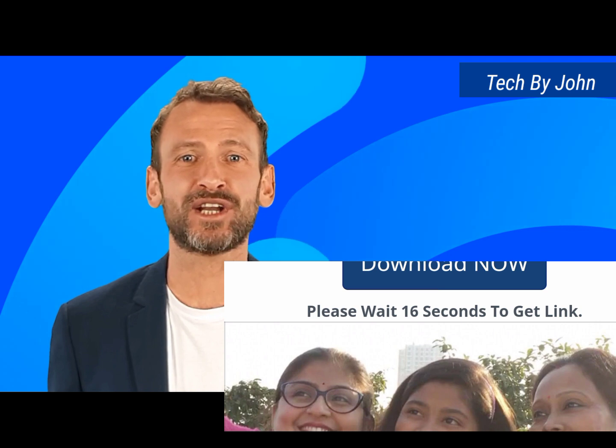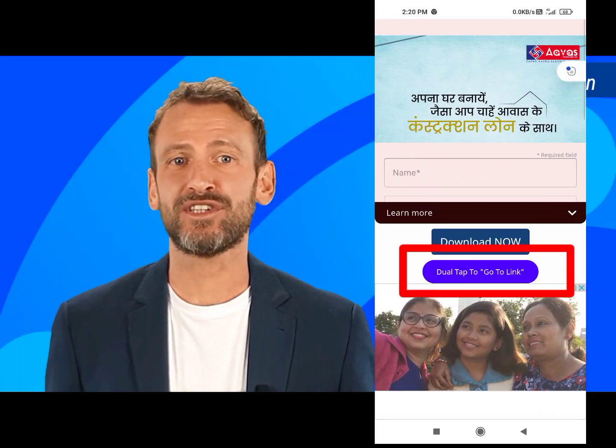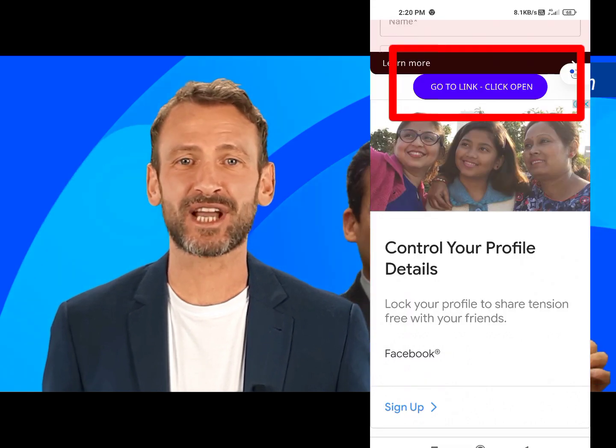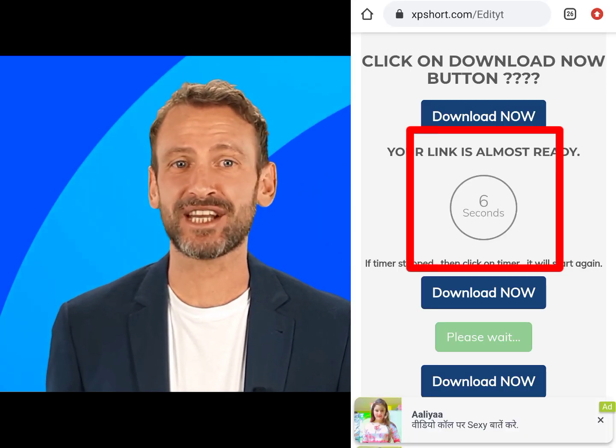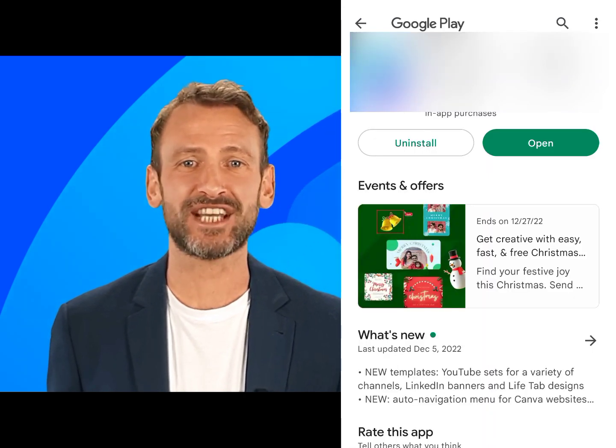Then you can scroll down and wait 15 seconds, then you can click on the go to link, then you can scroll down and wait, then click open, and wait 5 seconds and click on the get link. And then download this application.